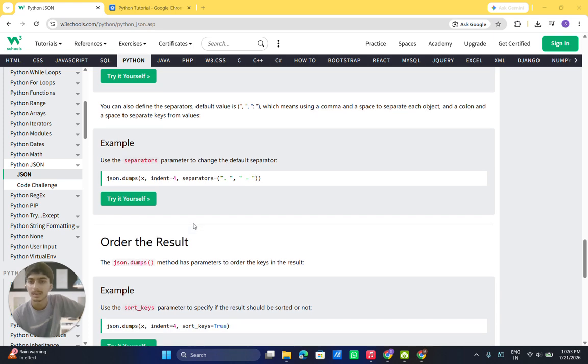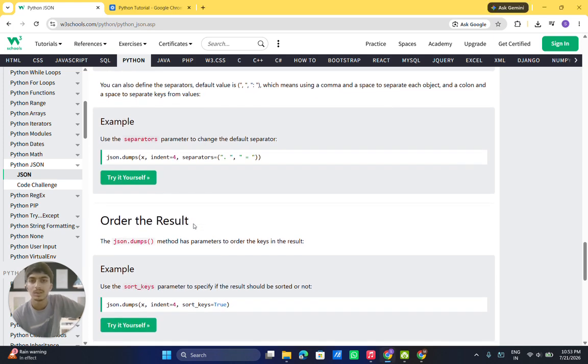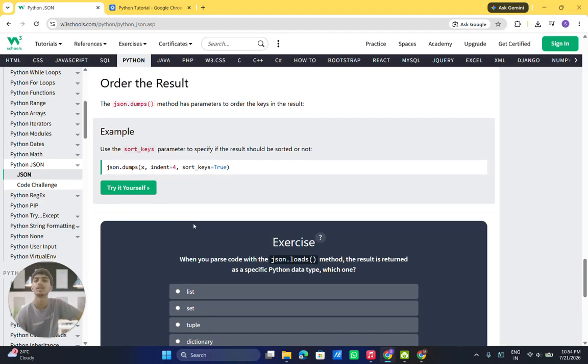You can also define the separators. The default value is a comma and a space to separate each object, and a colon and a space to separate keys from values. So use the separators parameter to change the default separator: json.dumps(x, indent=4, separators=(". ", " = ")).